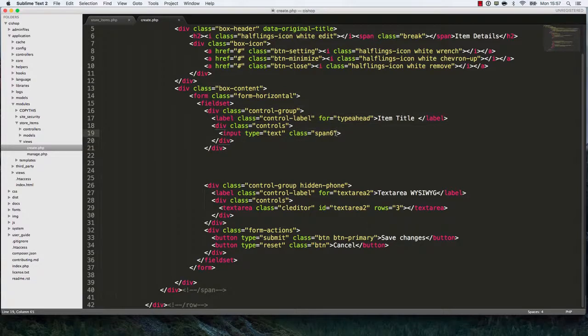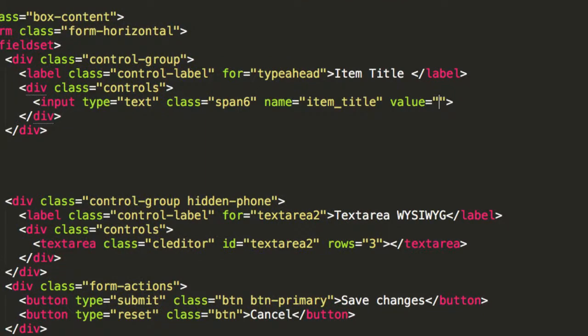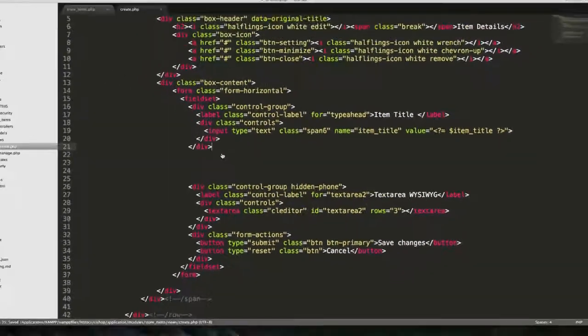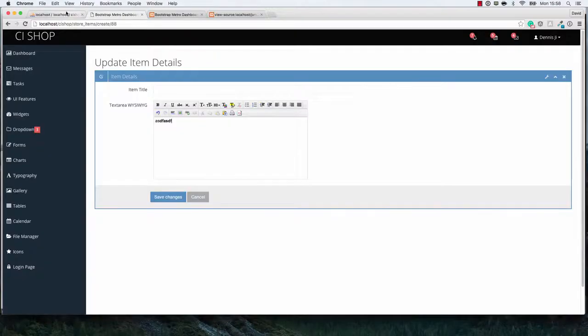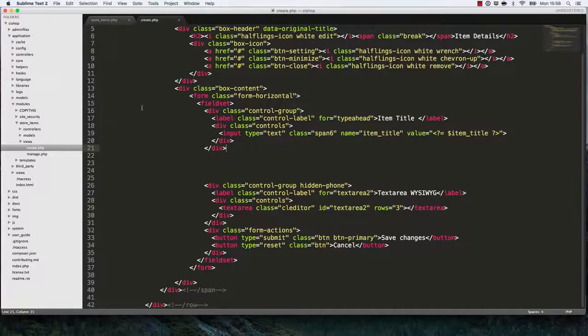So what we'll do now is I'll just say name equals item title, value equals item title. I'm doing short tags here, okay? And I'm going to repeat this for all of these fields here, okay? Actually, some of them will be auto-completed like item URL, so we'll do item price next.